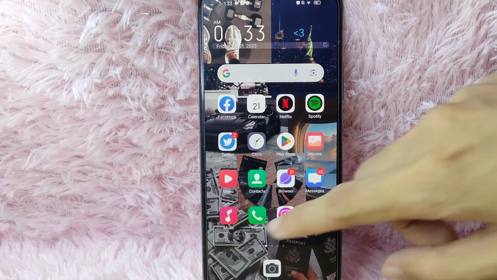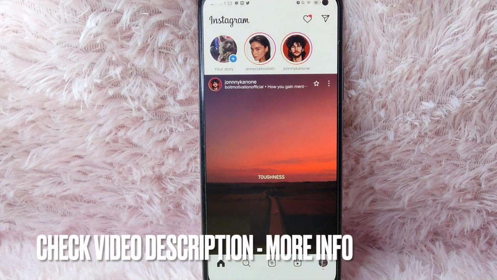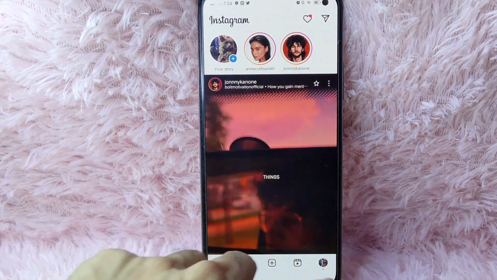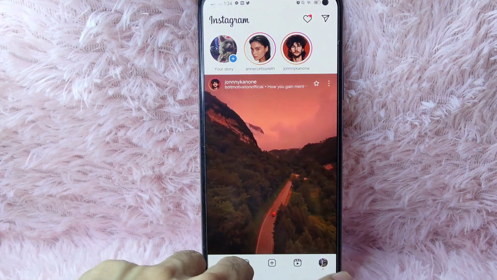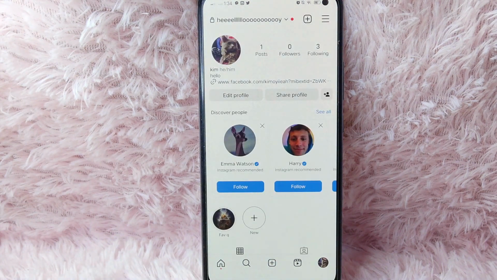First you need to do is to open your Instagram application. Once you open it, you'll be directed into this Instagram homepage. From here, you'll see your account profile on this lower right corner of your screen. Tap on it. And then in here, you'll be directed into your profile page.